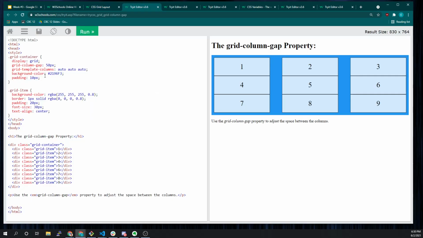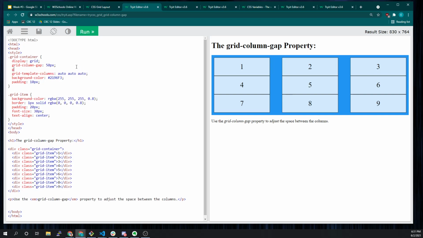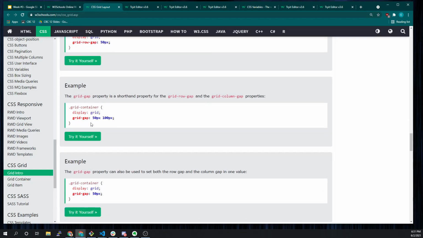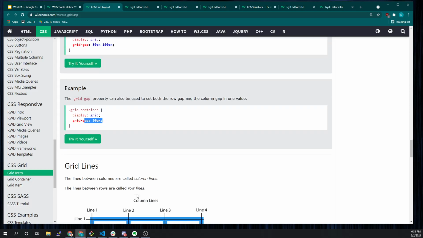Grid column gap is the space between the elements. We can also do grid row gap, 50px, run. And so now we've got extra spacing in between these things. Okay. And then grid gap combines those two values. So if we wanted to have a different row and column, we could do it as two separate values, or we could smush it together and just say everything is 50 pixels.